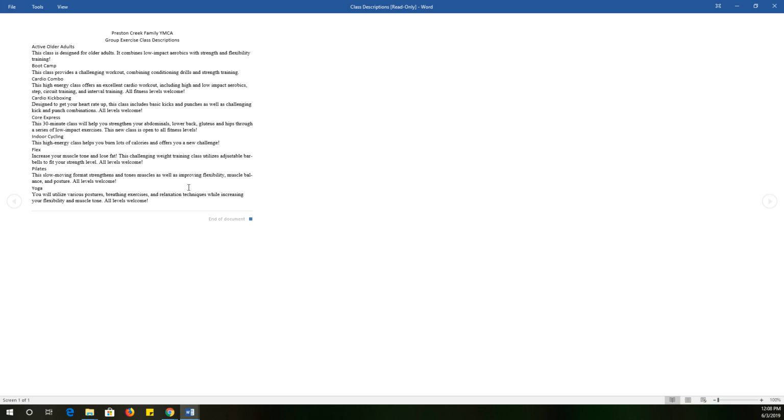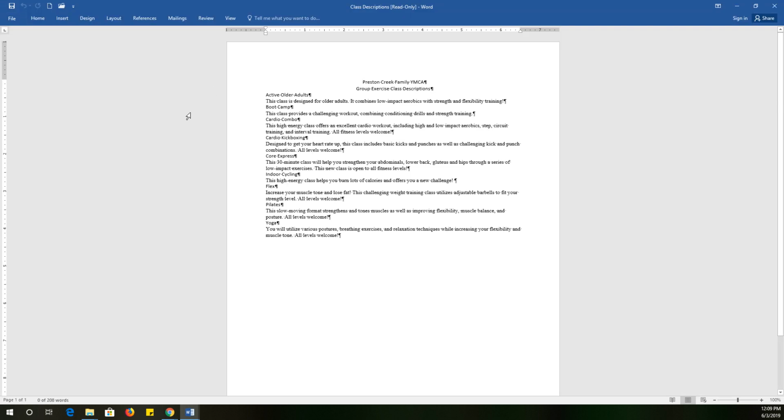Okay, and now what we want to do is convert this over to a document that we can edit, because right now we're in read only. So I can either hit the escape key or I can click view and edit document. Now I want you guys to go ahead and select the first line in the document. Okay, first line is actually Preston Creek Family YMCA. And then we're going to click the font drop down arrow.